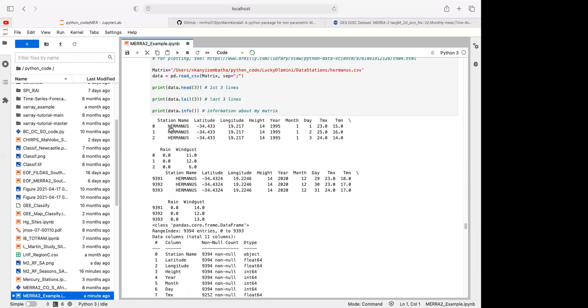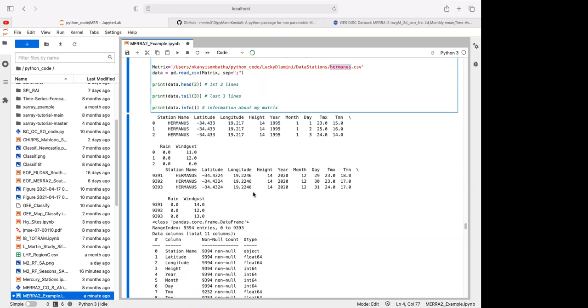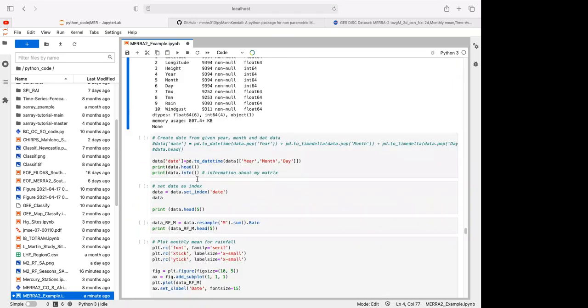So I'm reading ground-based station data from Hermanus. So this is the file. I sourced it from the South African Weather Service. And you can see it starts from 1995 and so on.